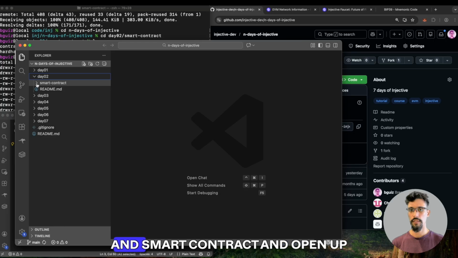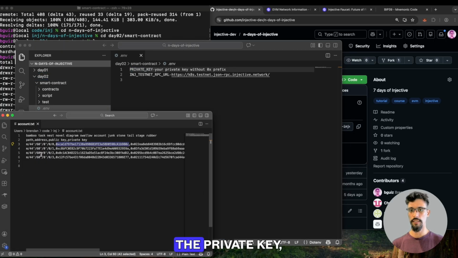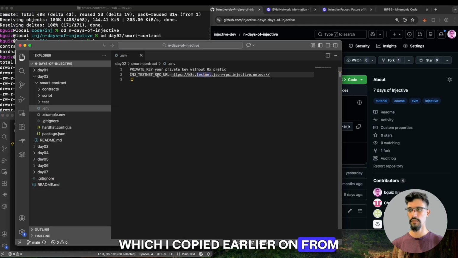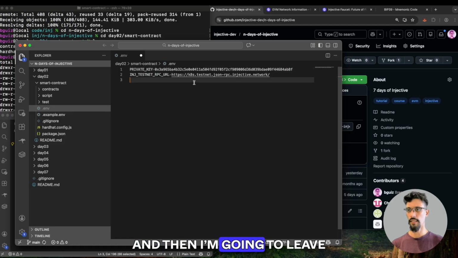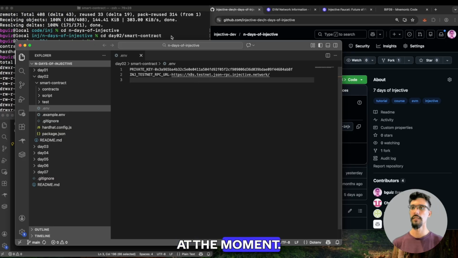Open up day 2 and smart contract and open up the .env file. I'm going to take the private key, which I copied earlier on from when I generated the account, and paste it over here. And then I'm going to leave the testnet RPC URL as is at the moment.